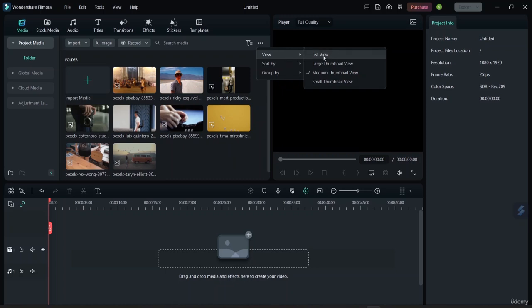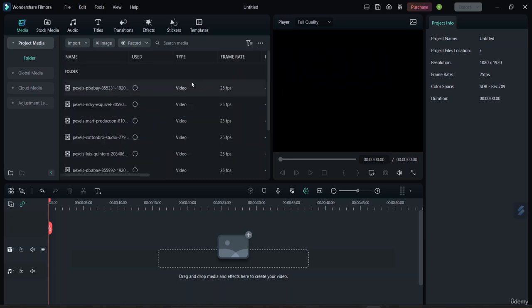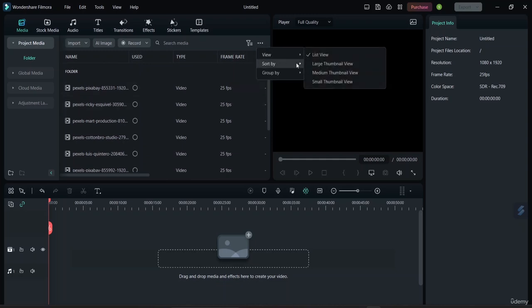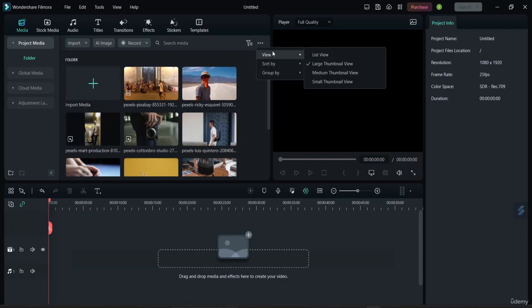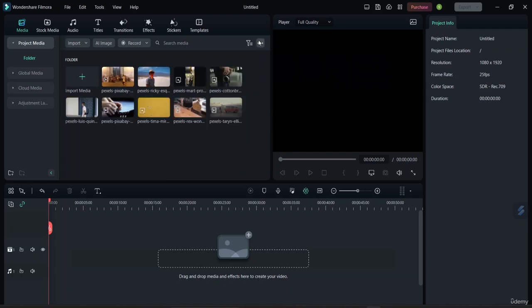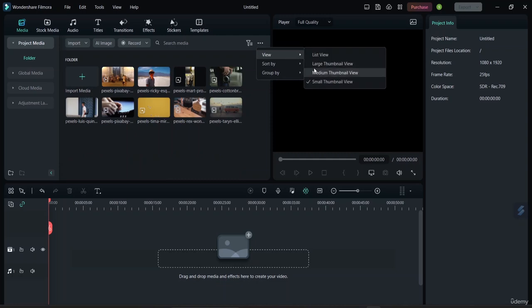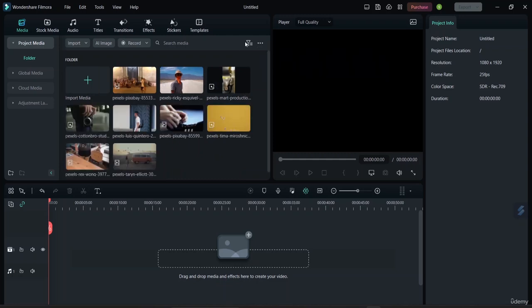And after this we have another option here, like how we can view. If you want it as a list view, it will show according to a list. And after that, if you want large thumbnails for our videos, we can select this one here. And here we also have the medium thumbnail view and the small thumbnail view. Basically, I prefer to keep it in the medium thumbnail view.